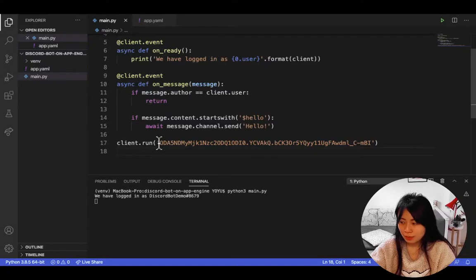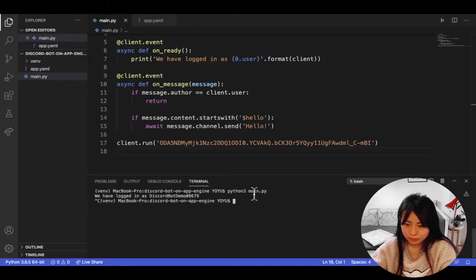So for the purpose of today's demo, we are just going to deploy this piece of code to App Engine as it is, and hopefully I will give you some advice on how to manage this token more securely in the following videos, but for the purpose of today, we will just keep it simple as it is. So we are going to deploy this bot to App Engine. So I will just stop this program here.